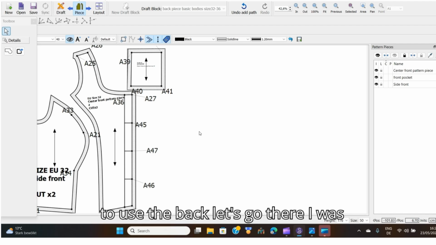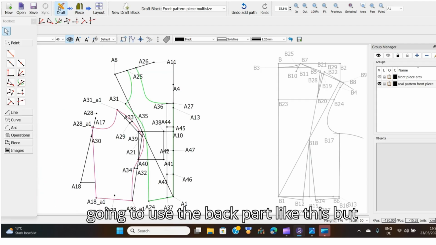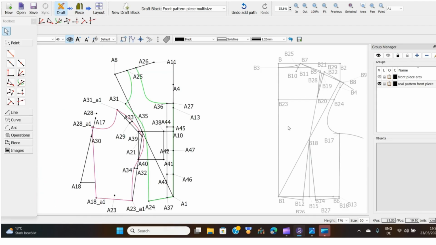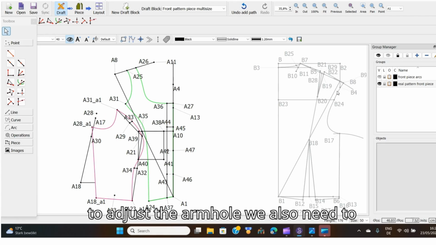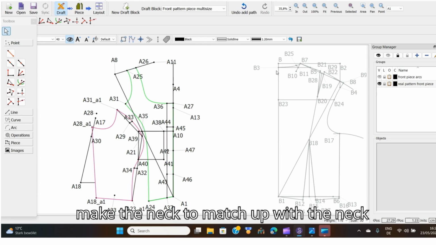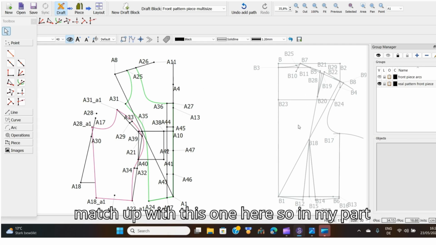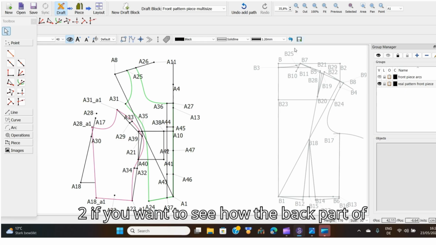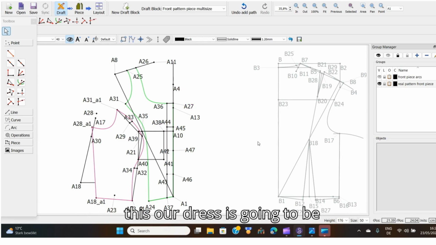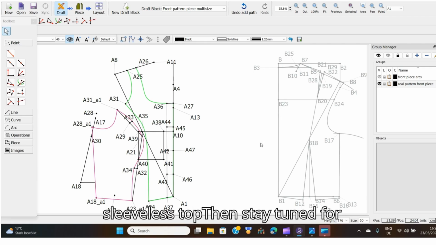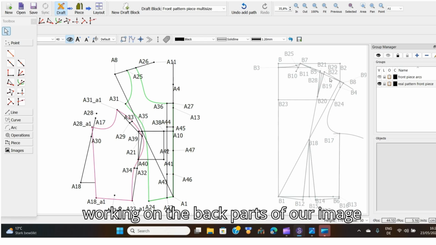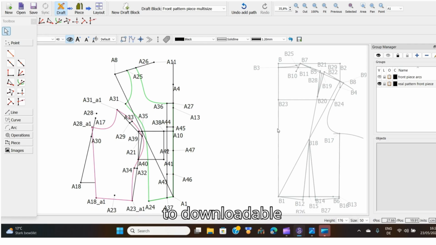I know I said I was going to use the back, let's go there, that I was going to use the back part like this, but we can't use it like this because we need to adjust the armhole. We also need to make the neck to match up with the neck here. See how wide the neck, we need to make it to also match up with this one here. So in my part 2, if you want to see how the back part of this our dress, sleeveless top, is going to be, then stay tuned for part 2 where we are going to be working on the back part of our image to downloadable patterns using free AI tools.